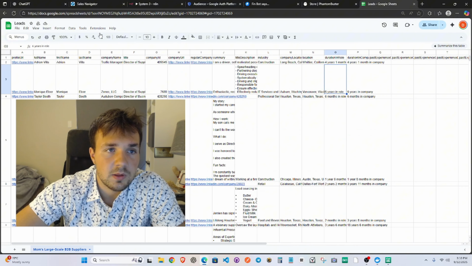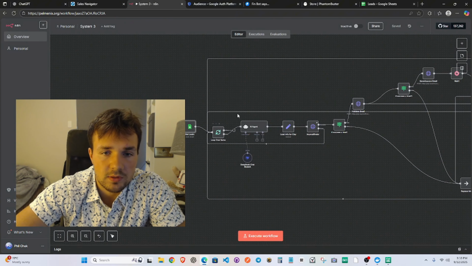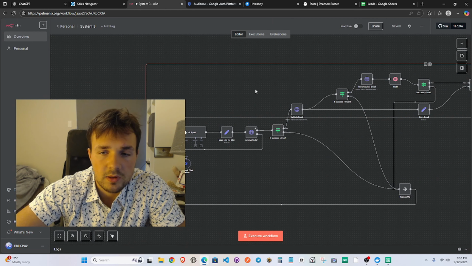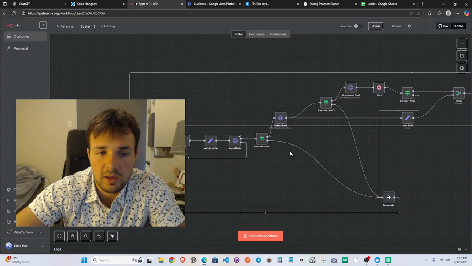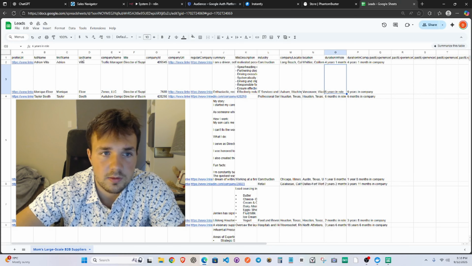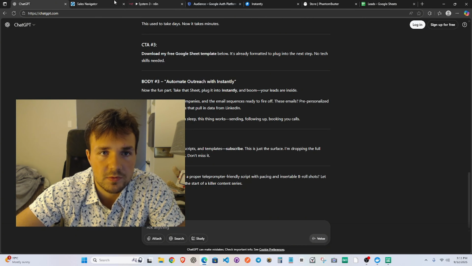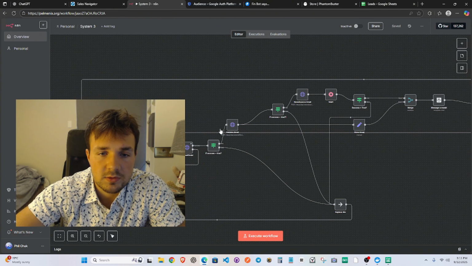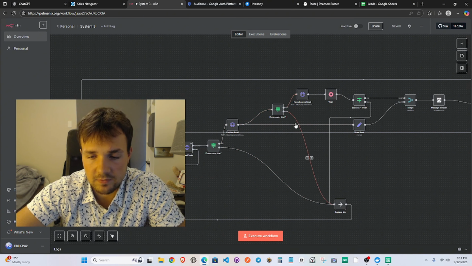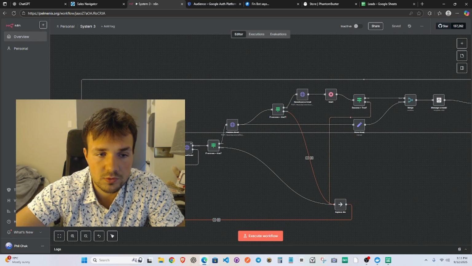Now that it's in the Google Sheet, this is where System 3 comes in. This is what I call it, System 3. It looks just like this. Each node takes the first name, last name and company name, and it's going to find emails for you. Once it finds emails using Anymailfinder, it goes through validate email to make sure the email is valid. If it's invalid, it goes back to replace me, and it goes through the loop node.